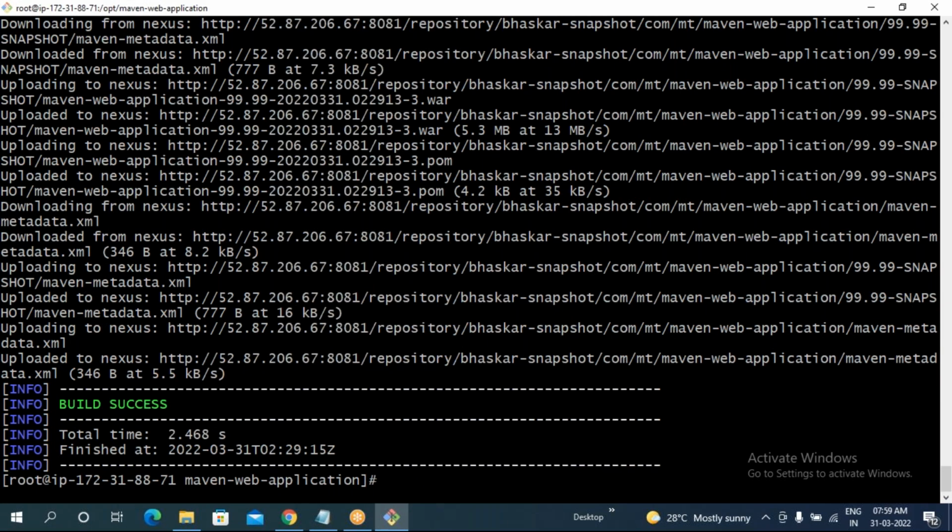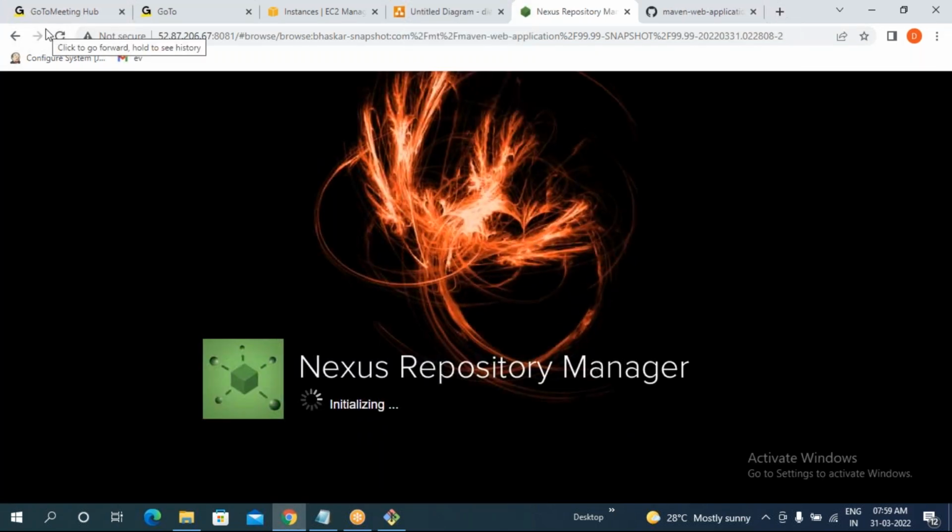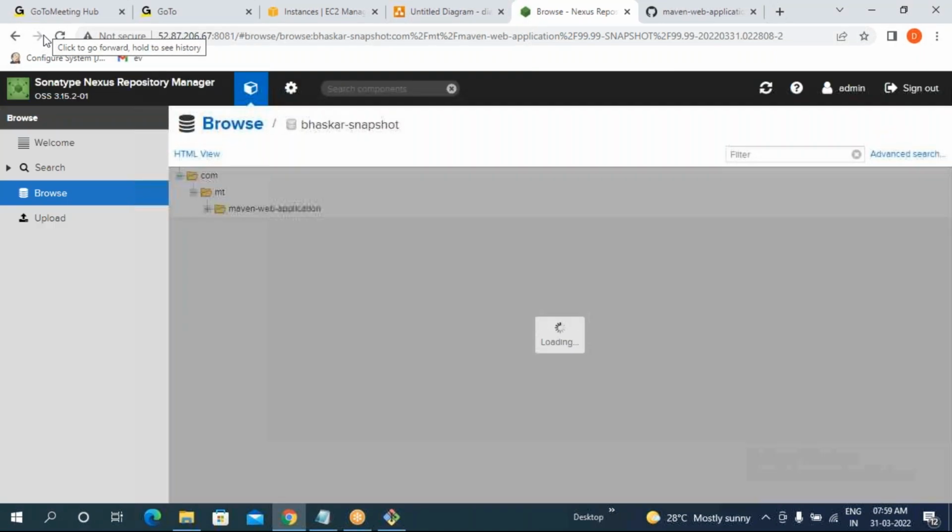It is working fine. What happened earlier? Same thing will happen, right? Anyhow, have you understood the concept? Now it's working. The third time also I can see the same thing on the 99.9. Click refresh. I can see 3 packages in the 99.99 version only.